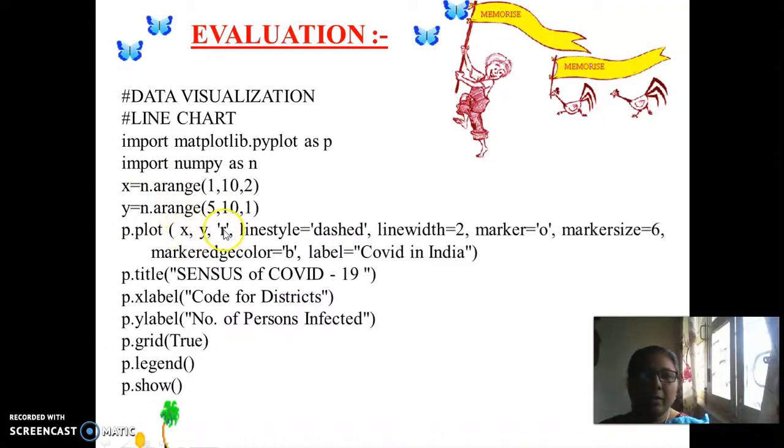The color of the line is changed to red. The thickness of the line is 2 points. The style of the line is dashed. Earlier we had a solid line, now I am changing the line to dashed. Then the marker is now a solid circle. Marker size is 6. Earlier we did not have a marker in our first program. Now the marker edge color is blue.